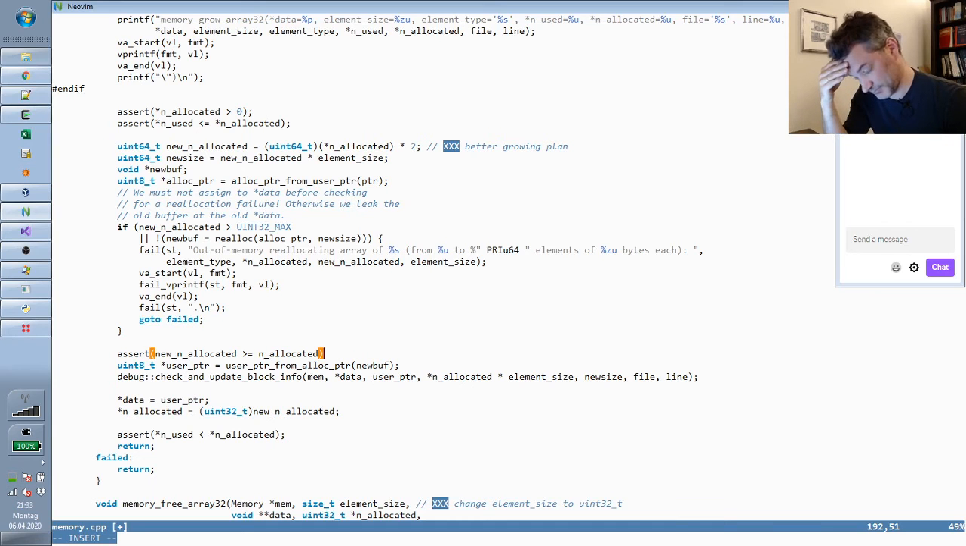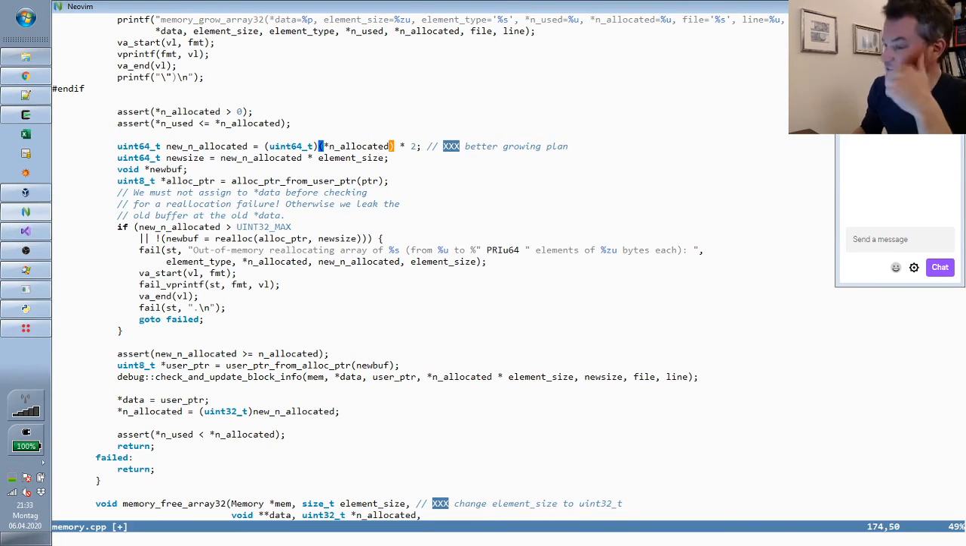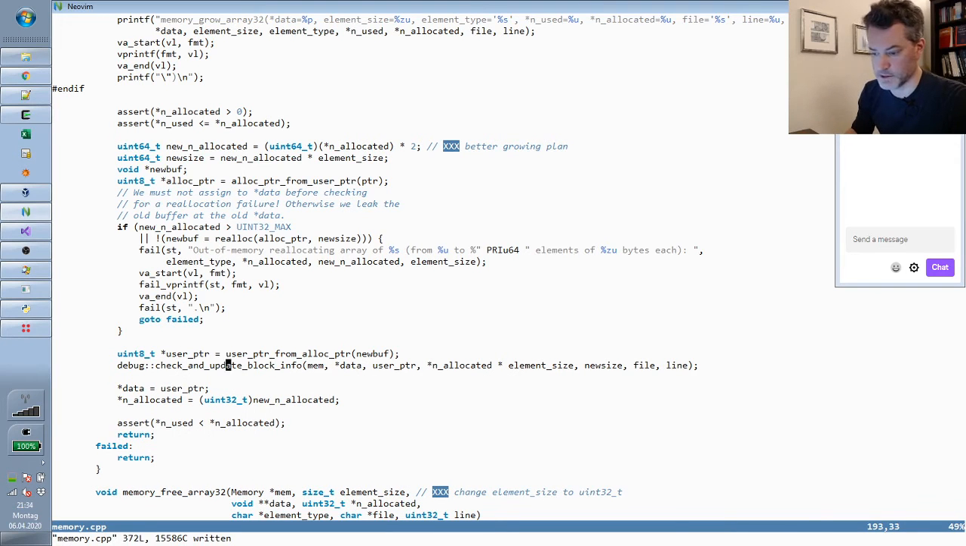Oh no, but for realloc we really should do the checking of the block at the beginning, and we should not do it inside here. Otherwise things get complicated. That is annoying. Let's sort it out a bit later. Now when we sort it out, this condition will also no longer be necessary. So that's a bit of a problem.